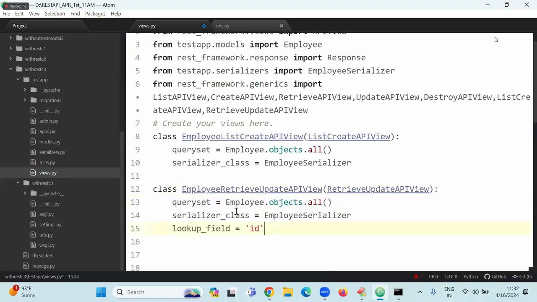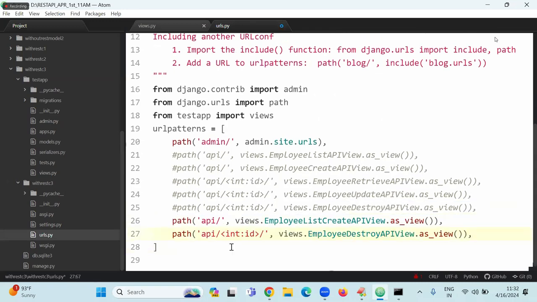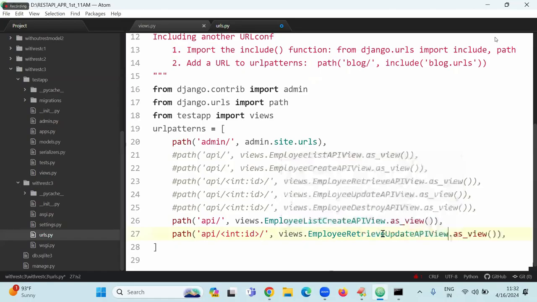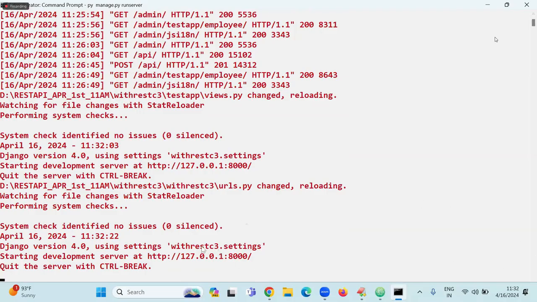Because if I'm given ID, compulsory you can give lookup field equal to ID, employee serializer, this one. Go to the URL pattern. ID pattern is there, copy this ID. So only these two endpoints are enough. EmployeeRetrieveUpdateAPIView.